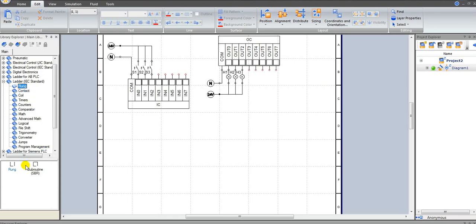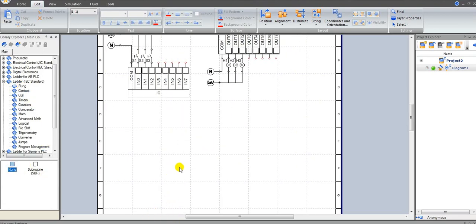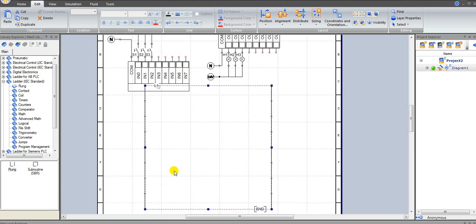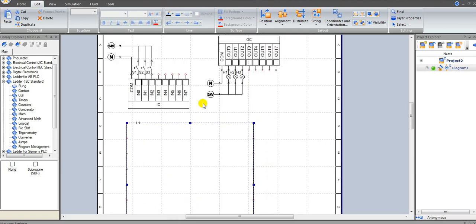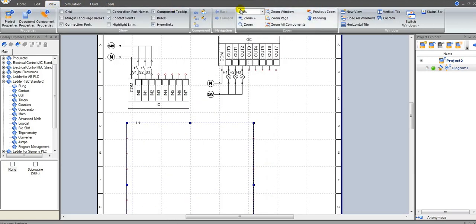Let us now bring the rung. The rung is the power flow of the PLC program. We will be working in ladder mode. The ladder mode is very easy to understand, as it looks like electrical schematics. First we place the rung.